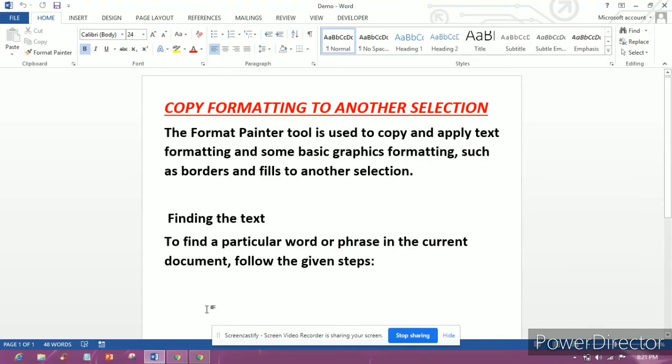The Format Painter tool is used to copy and apply text formatting and some basic graphics formatting such as borders and fills to another selection. The Format Painter is used to apply text formatting to another selection. Now I will explain you how Format Painter works.